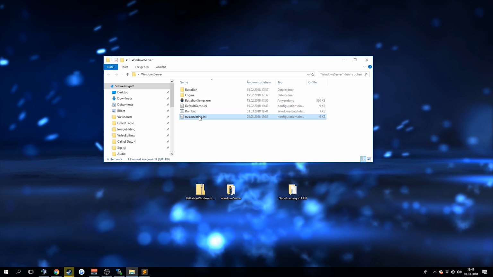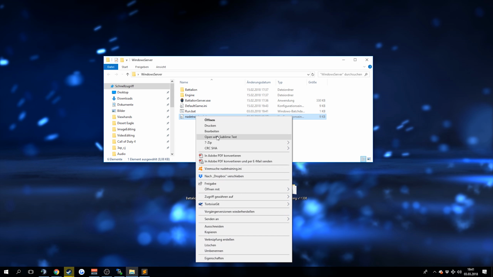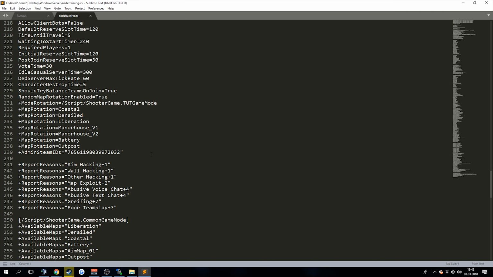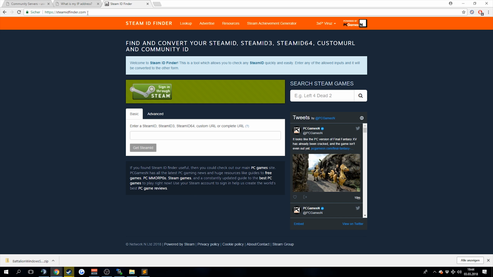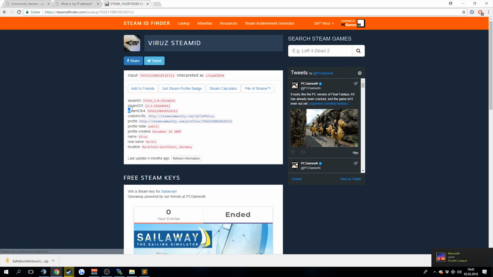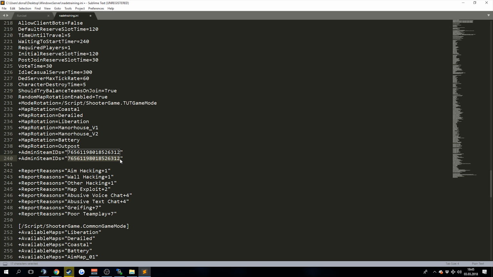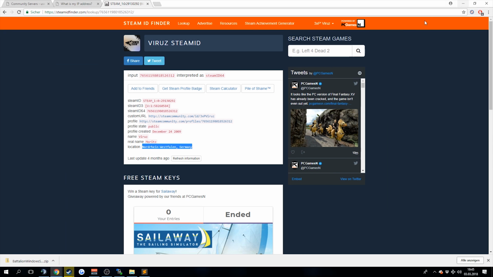So next up, open up the nadetraining.ini with the text editor and scroll down to line 239. Here you need to set yourself as an administrator on the server. Simply open up the fourth link from the description. So on this page you need to log in with your Steam account. Afterwards navigate to Steam ID and copy your Steam ID 64 and paste it into the INI. If you want to add multiple admins, you can simply copy this line and add a different Steam ID in it. So that's basically it.